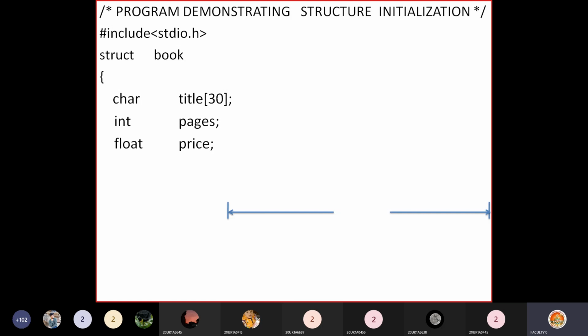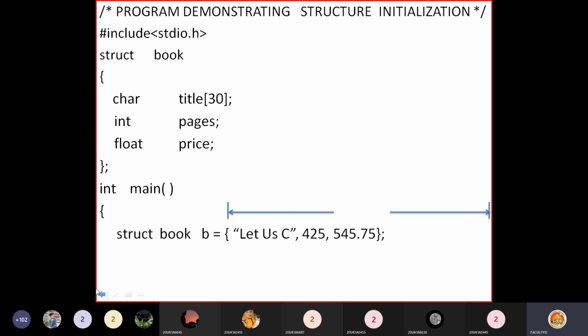I want to store the book title, pages, and price. Along with their data types, you define these members. And finally, end the structure definition with a closing brace followed by a semicolon. Then define the main function, and inside the main function, now you declare a structure variable.